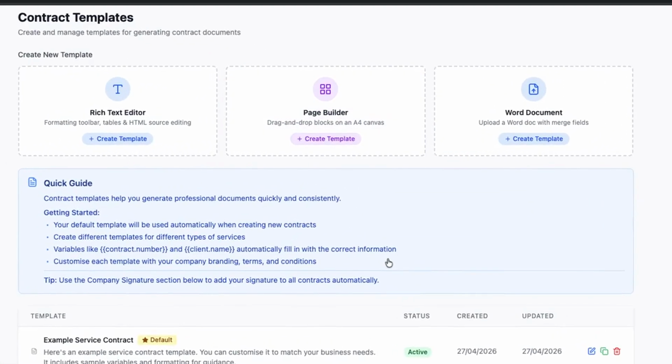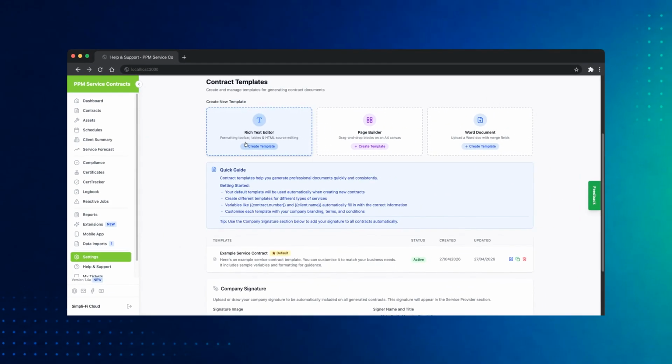Contract templates are the PDF contract documents that can be sent to your customer for signing. This step is completely optional, but it can be useful if you want PPM to help generate formal contract paperwork as part of your workflow.